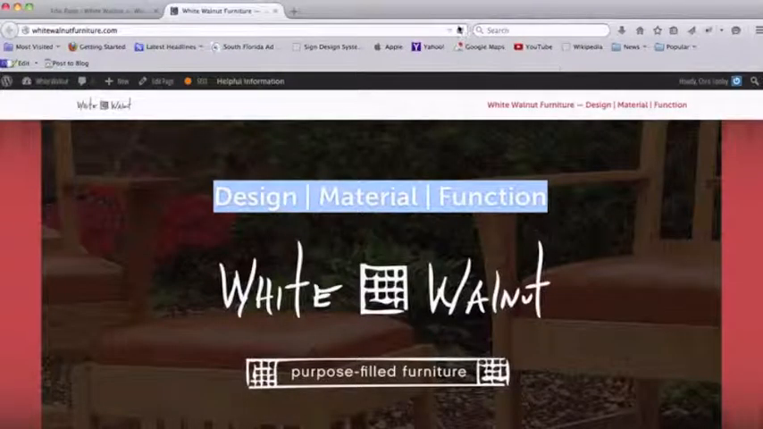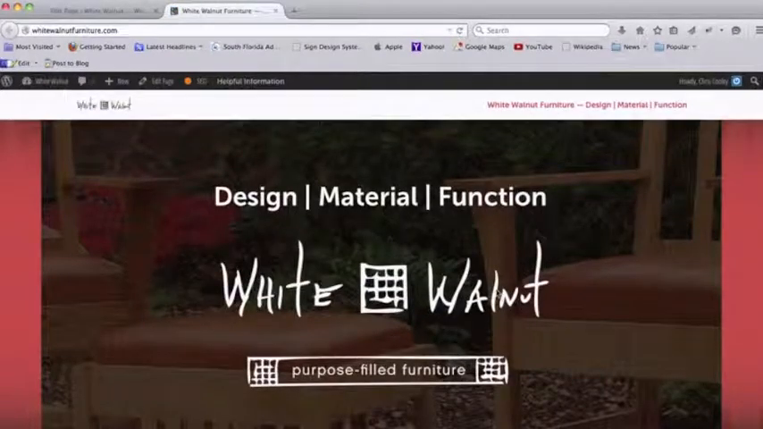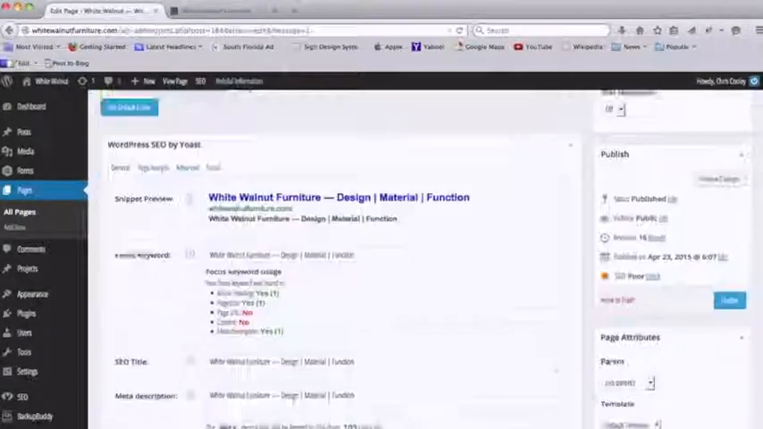So anyway, we've made that edit, and I'll refresh the page. You can see that it doesn't look that much different because we replaced it with the same image, but that is how you would insert that image.